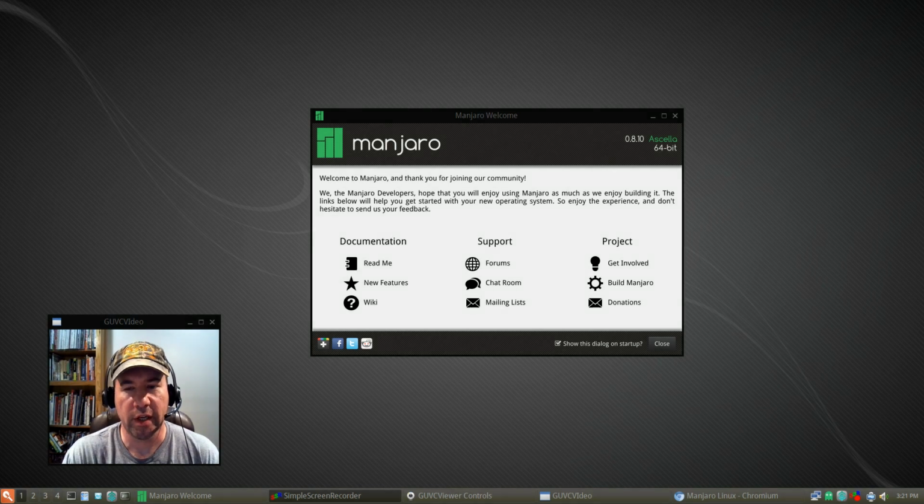Everybody, AJ Ryzik here, and today we are looking at Manjaro version 0.8.10, and we are looking at the community distribution using LXQT for the desktop environment.